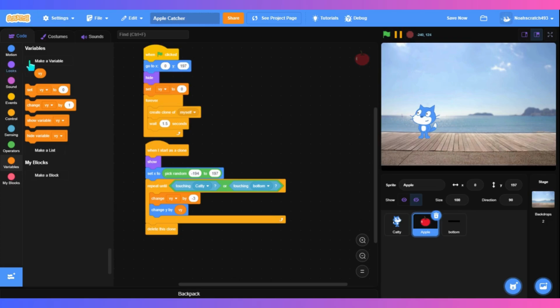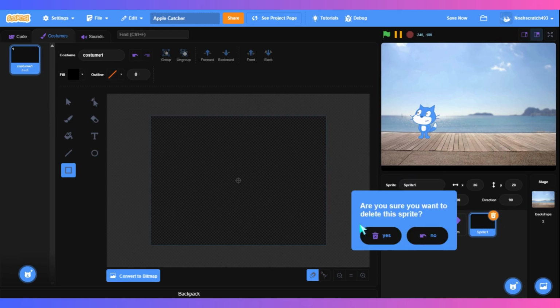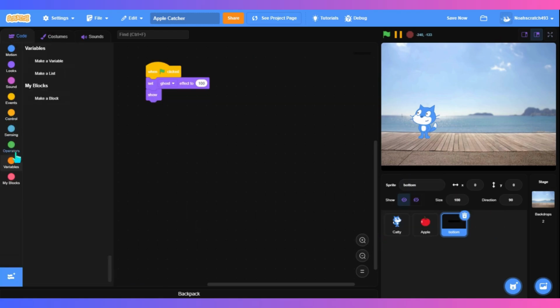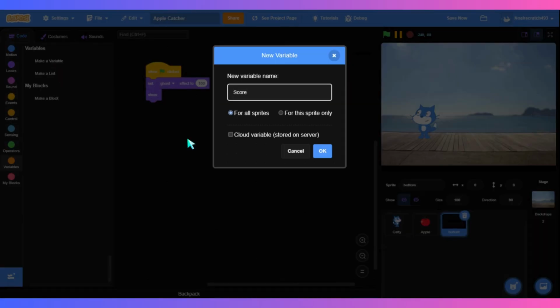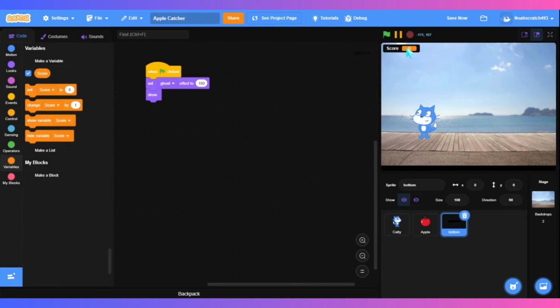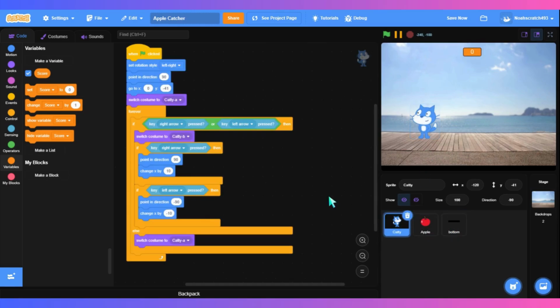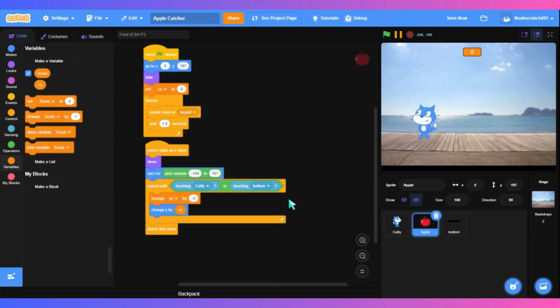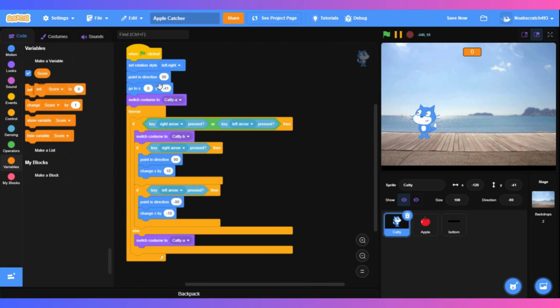So let's finally add a score. Because I don't want this to be too long, I'm just going to use a variable score. You can use other types of scores you can do in Scratch, like text engine scores, but that doesn't matter. So let's just set the score to 0 in Catty.